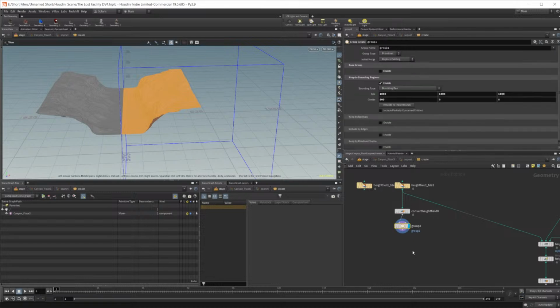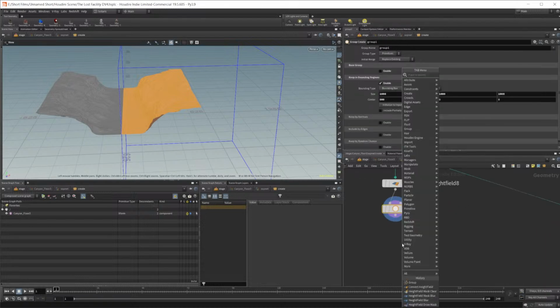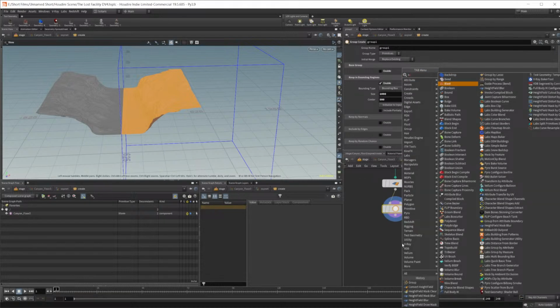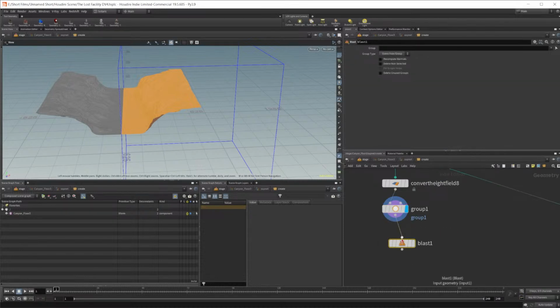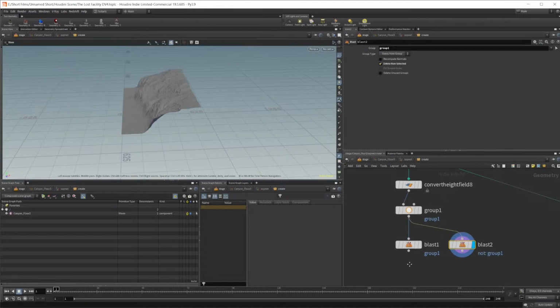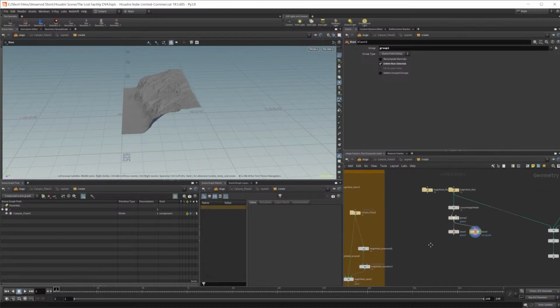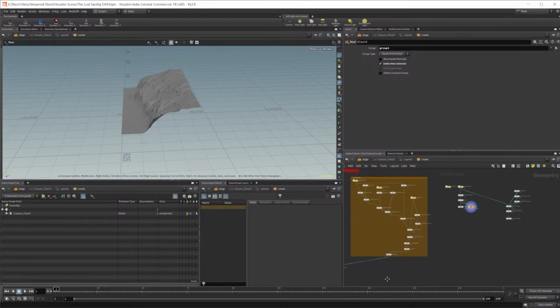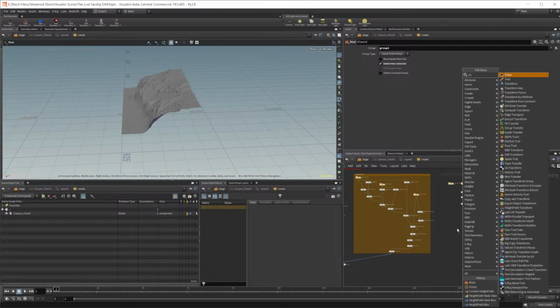Take the group, and then we want to blast away that group. Not really worried about naming right now. We'll worry about that in a minute, because I'm just trying to test out the different looks here, what I'm gonna like. So we're gonna need a transform.